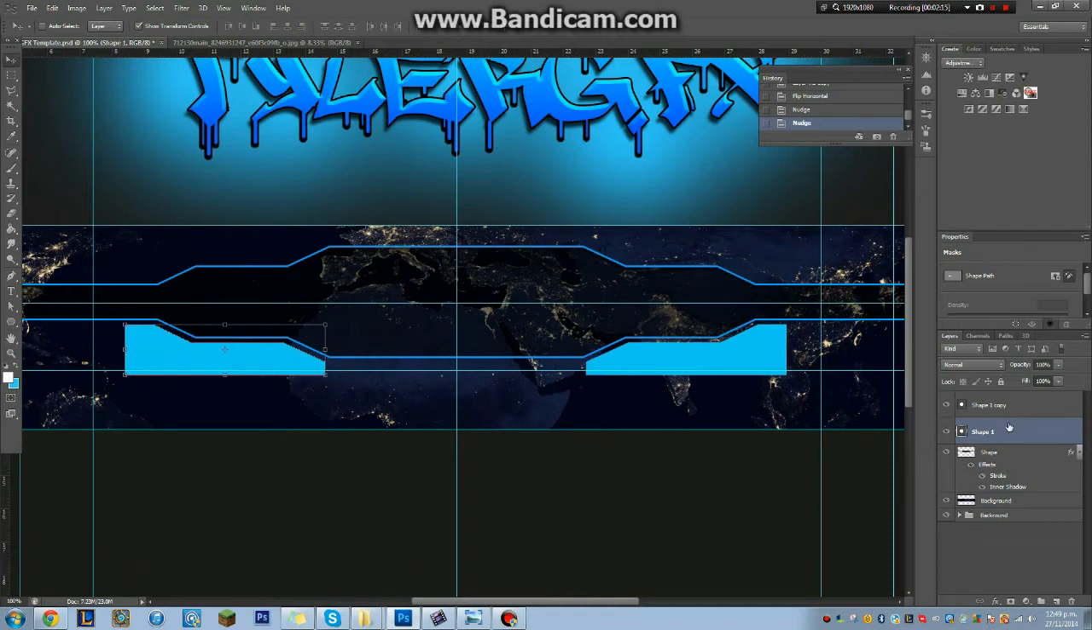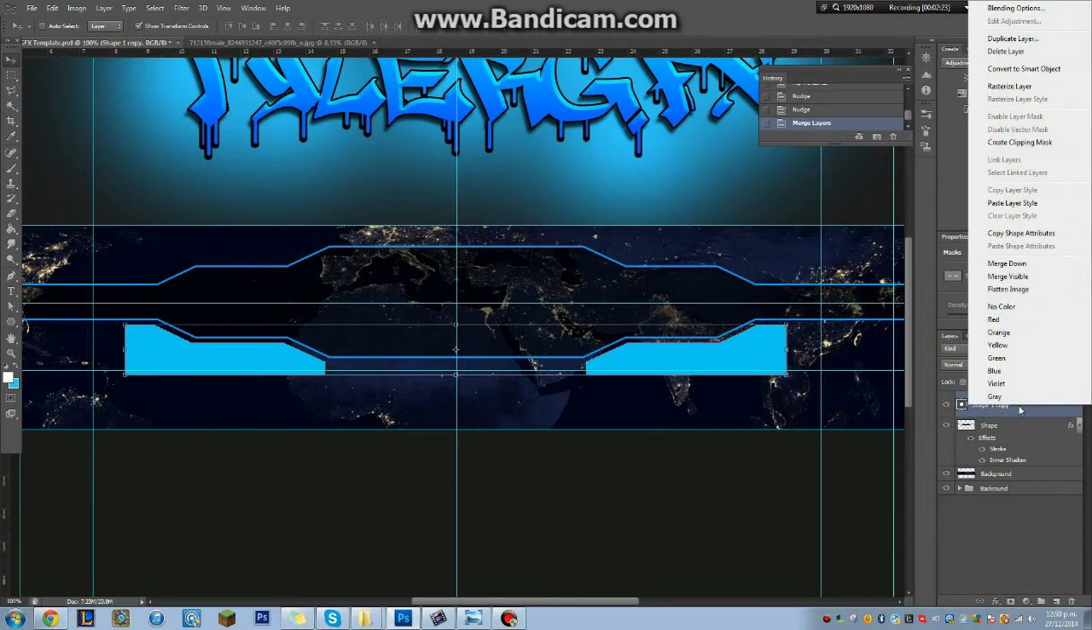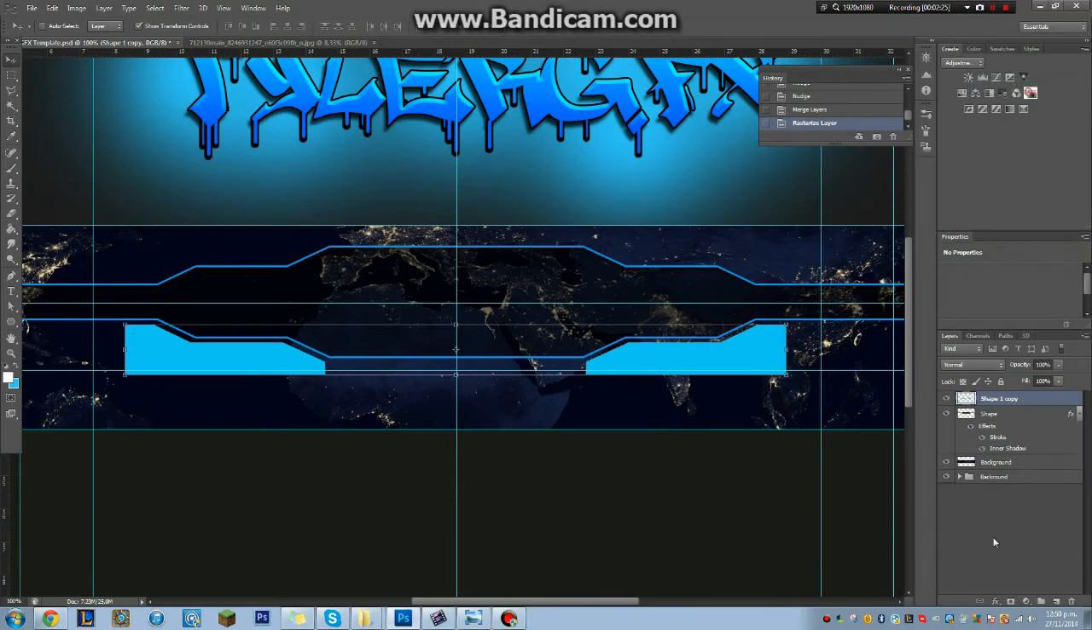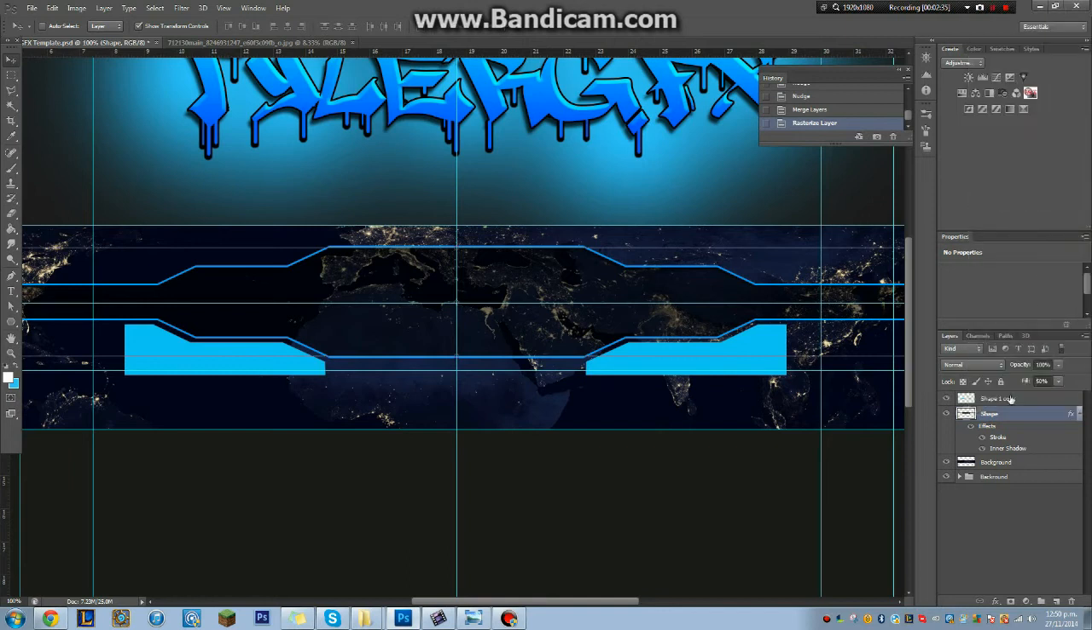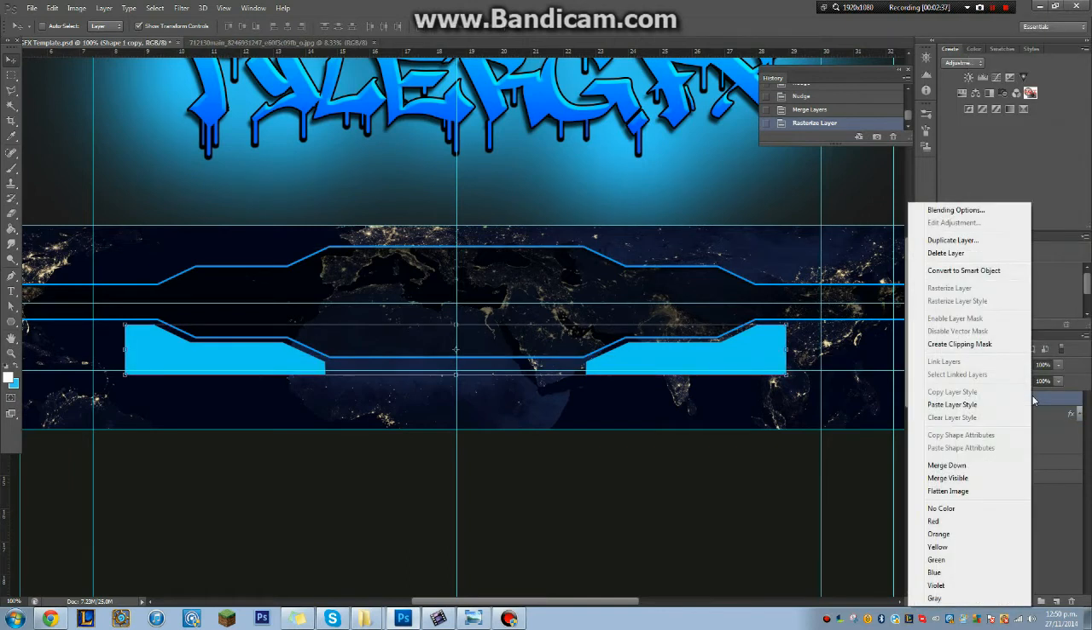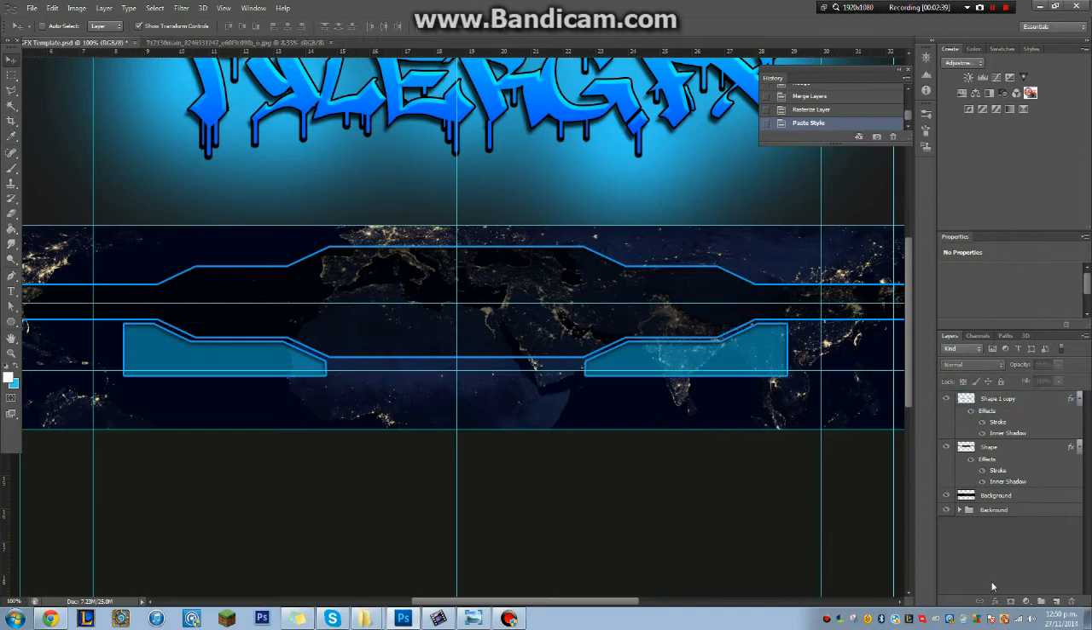So now what we're going to do is we want to click on the bottom layer, the shape 1, and the shape that you just copied, and Control E, so to make them together, sorry, merge them, and right click and rasterize layer. Now what we're going to do is we want to go to our shape tool down here, the one that we created before, and copy layer style, and go up to the shapes that we just created and paste layer style. And of course change the color.